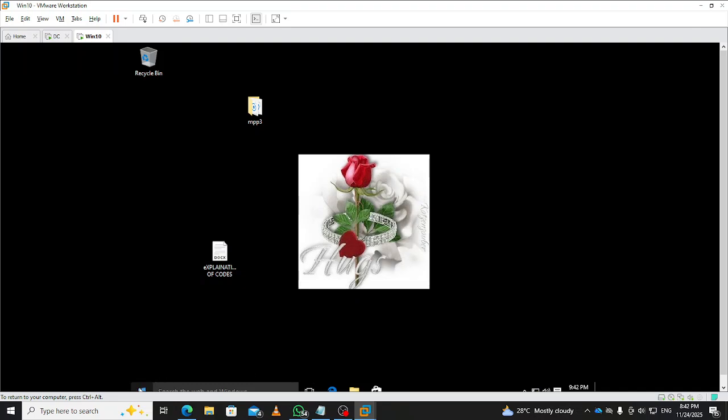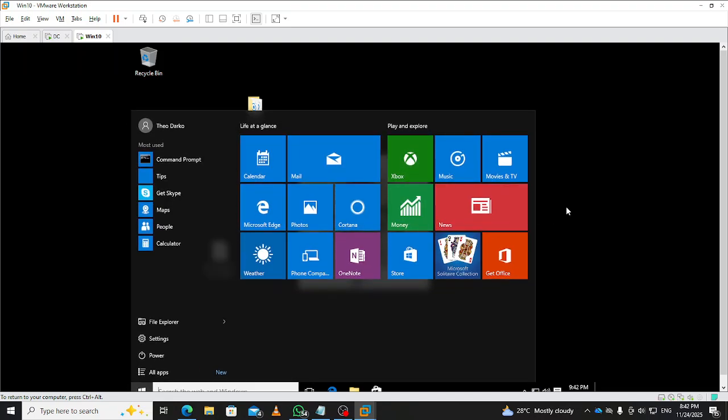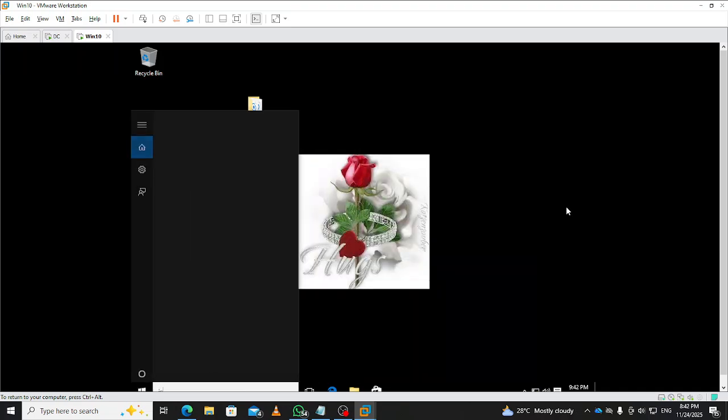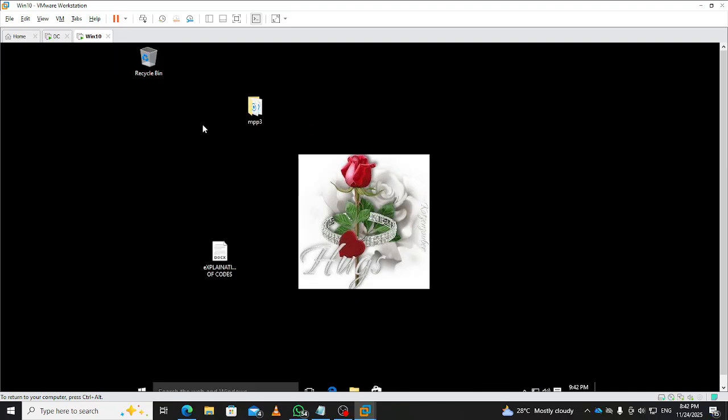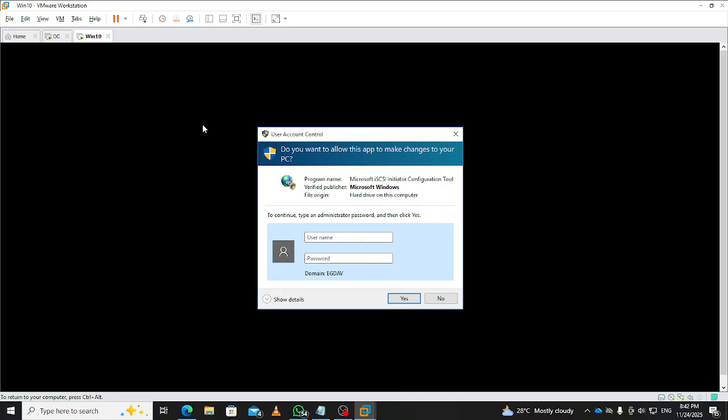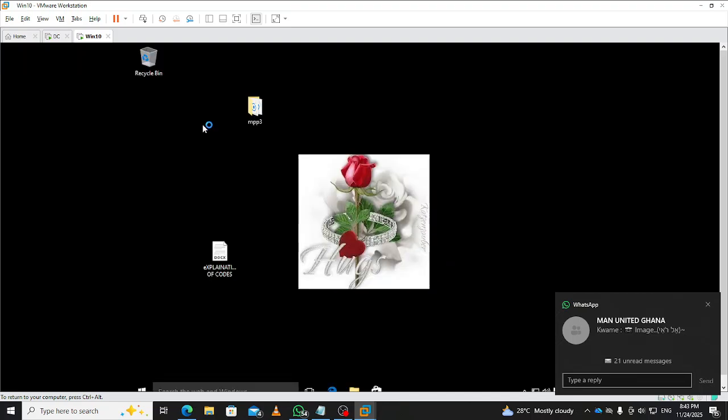I'll click on the Windows key and search for iSCSI initiator. So there it is, iSCSI initiator. I just click on it. So I have to provide the admin credential. So we do that, which is the DC, the domain controller account.